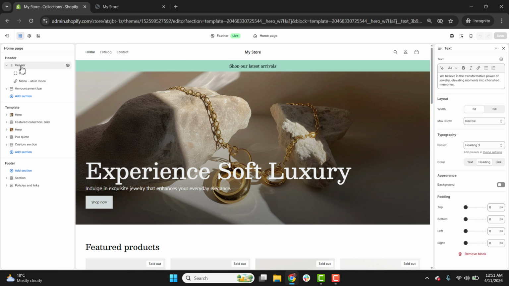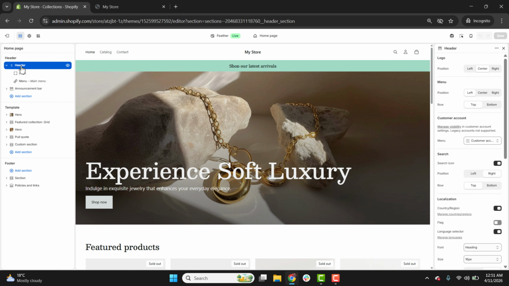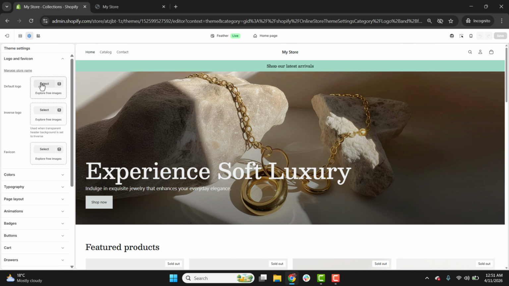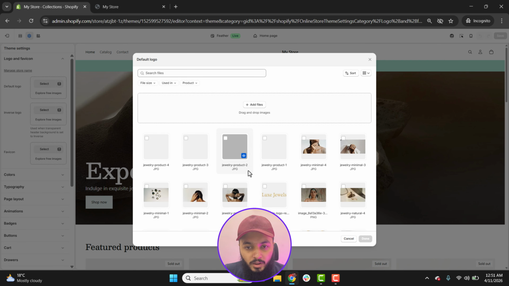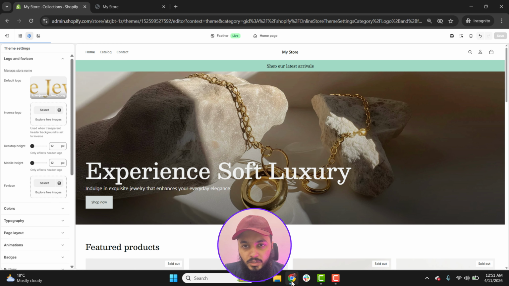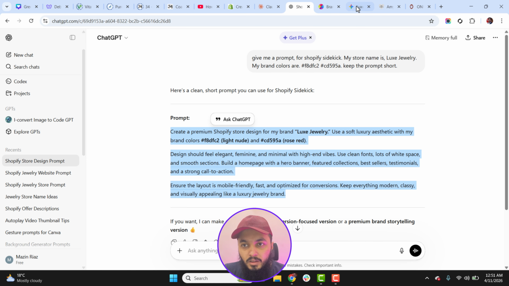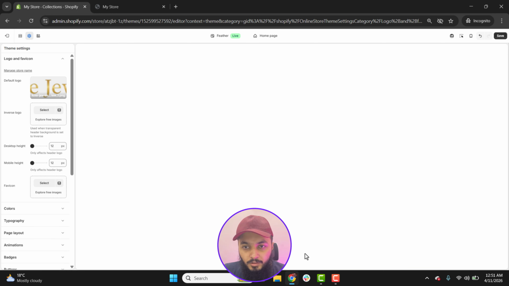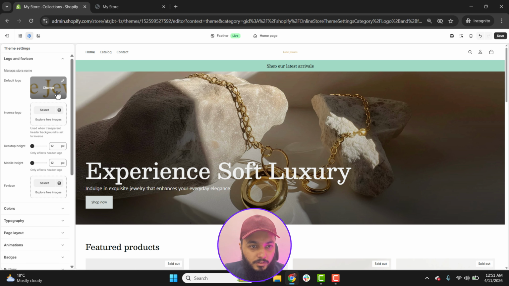So at first there is an option for header. Simply click on it, and then we have to click on this logo part here, then click on this theme settings, and here we are able to add our logo. If you do not have your logo, I would suggest to design it in your Gemini. I have used this and designed it. It's completely free, you can use it. Okay, so I have added the logo over here. Its size is small. From here you are able to customize or increase its size.